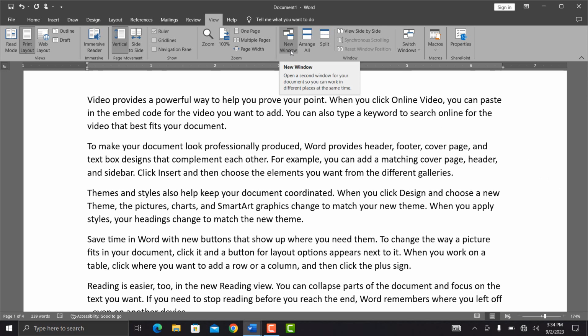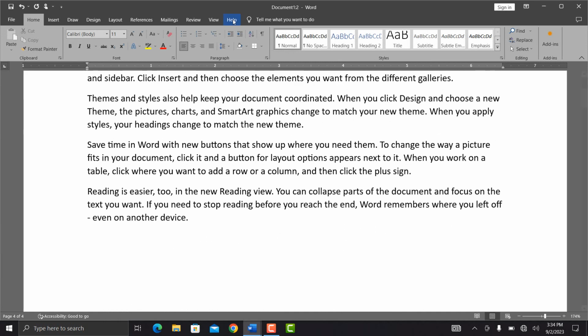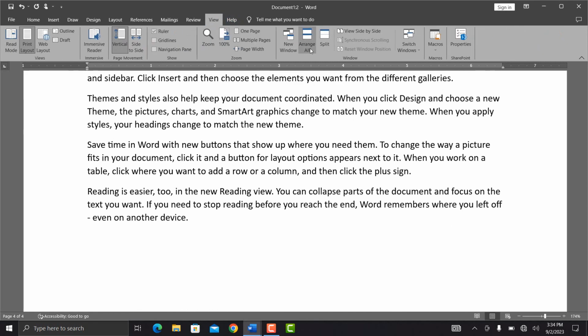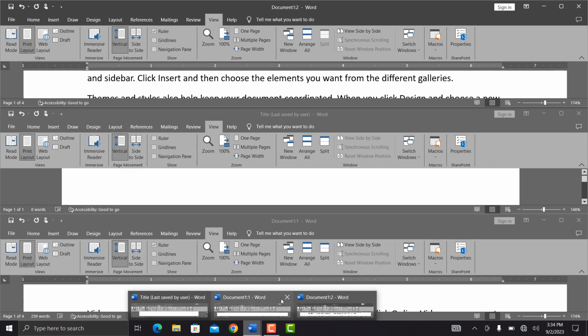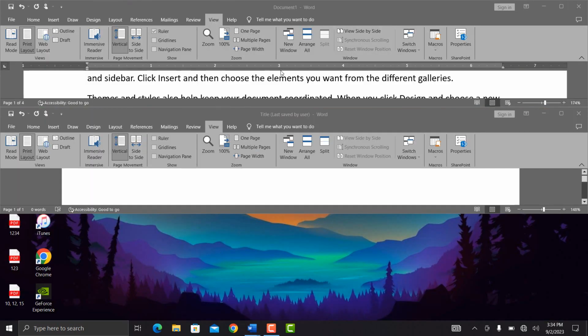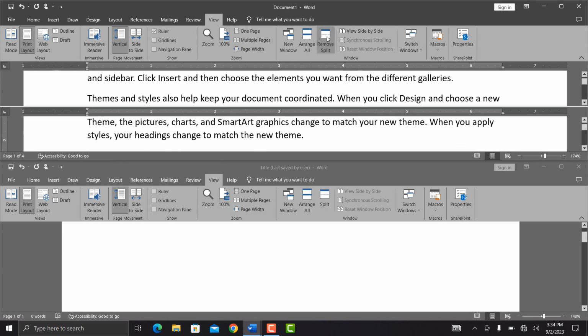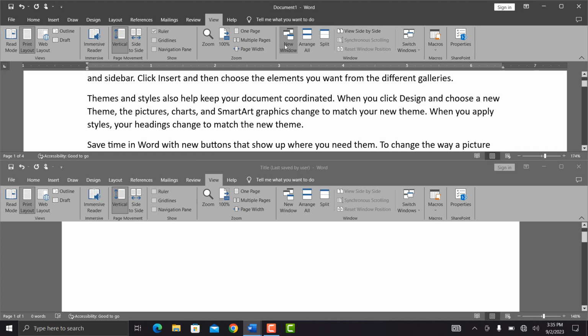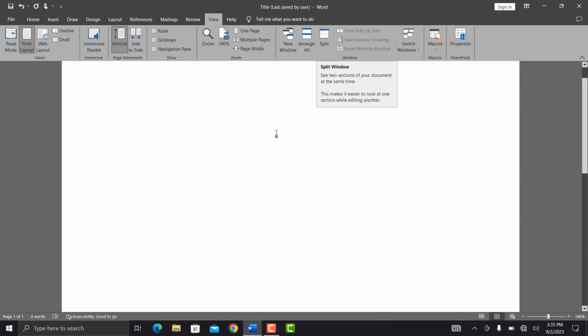In here we have new window. You can open a new window like this, and you can arrange all. See, we have like 4 or 3 pages which are open. Let me close one of them and arrange all. It will be arranged. And here we can split the page. Then you can remove the split. This is how it looks. Let me close this.